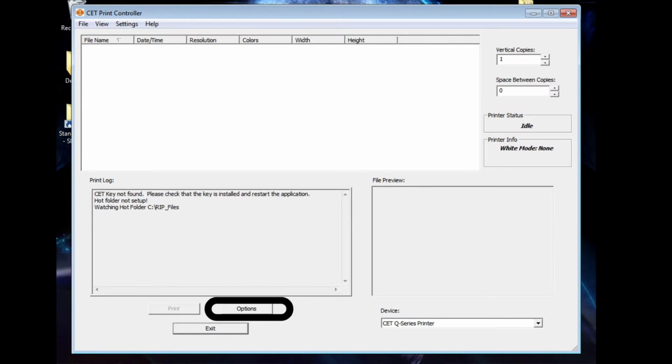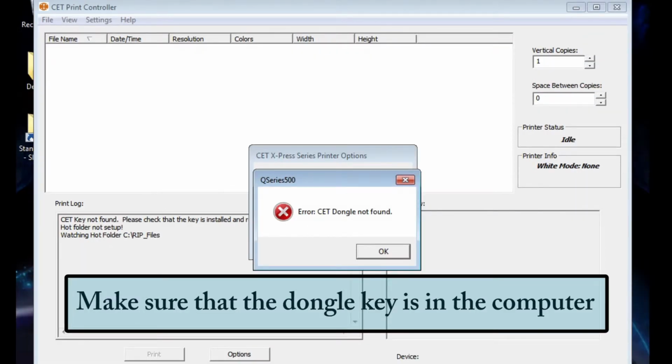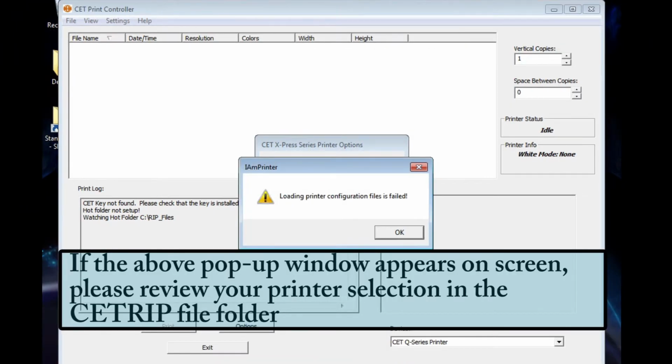Select Options. Select the control panel. Make sure that the dongle key is in the computer. If you don't have a dongle key, a window will pop up that will say, Error, CET dongle key not found. If the IM printer window pops up stating, Loading printer configuration files has failed, please review your printer selection in the CET rip file folder.